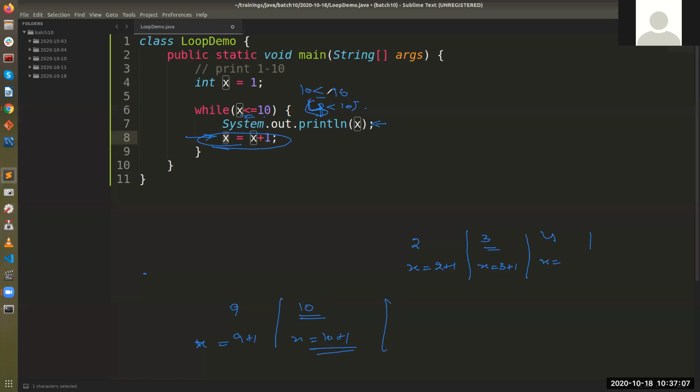Now, here comes the exit point. 10 plus 1 makes it 11. So x is equal to 11 now, right? And if I put the condition, the loop is again going to check x less than equal to 10. Since x is 11, will this be true or false? Sure, Alok, I'll come to it. x is less than equal to 10. So now the condition is false, right? If the condition is false, it won't run this thing anymore.